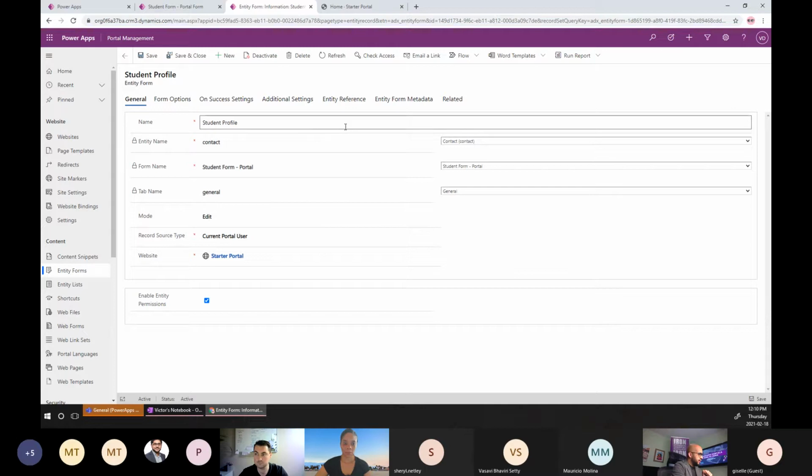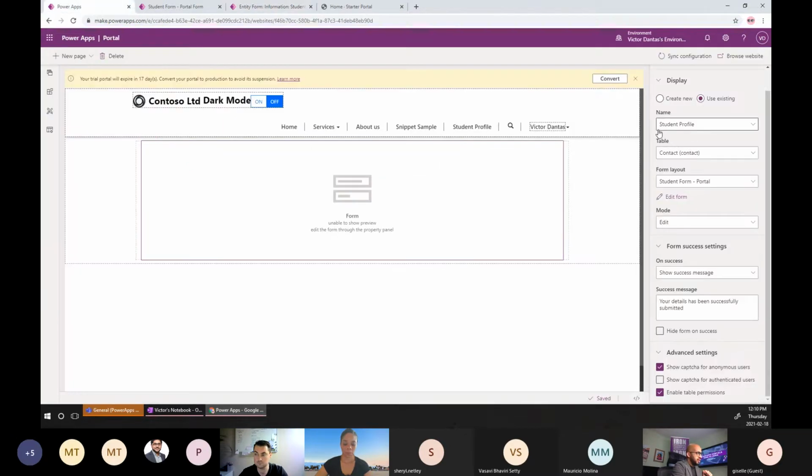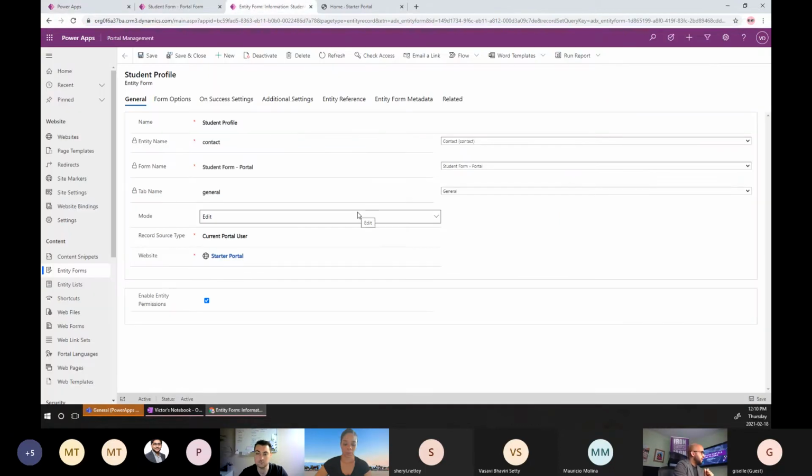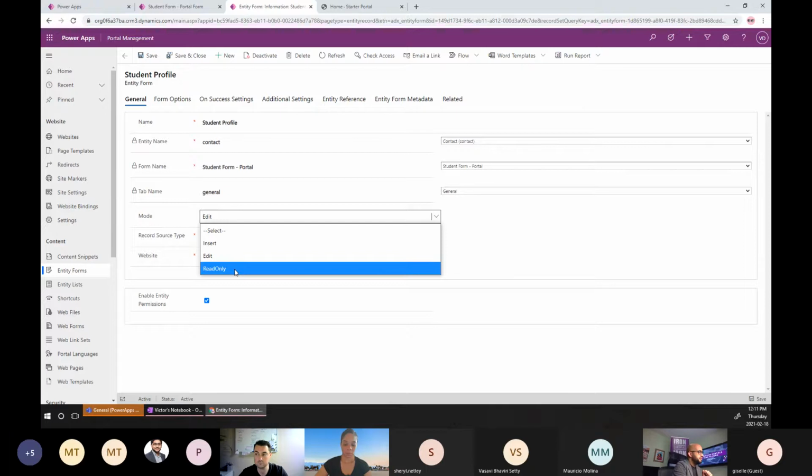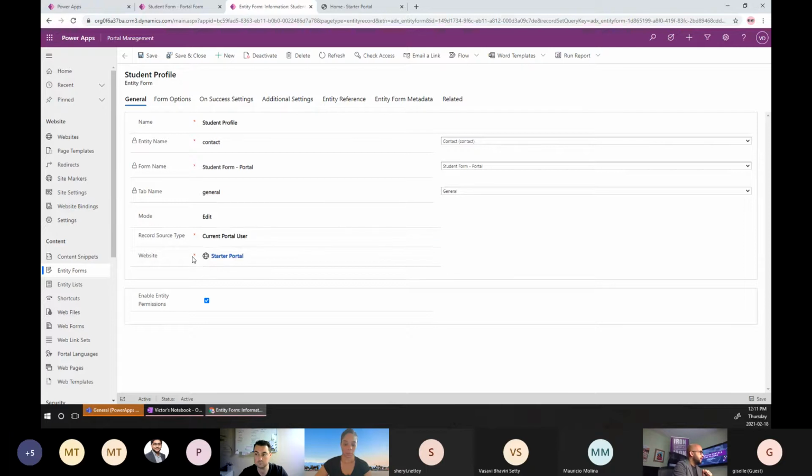Some of these initial settings were defined through Studio. Again, the name of the entity form, so on and so forth. And the other fields we'll look into them now. So I have defined my entity mode for the form as edit. You can have it as insert, edit, or read only. Okay. The record source type I've defined as current portal user, which means if an unauthenticated user lands on that page, they would get an error.